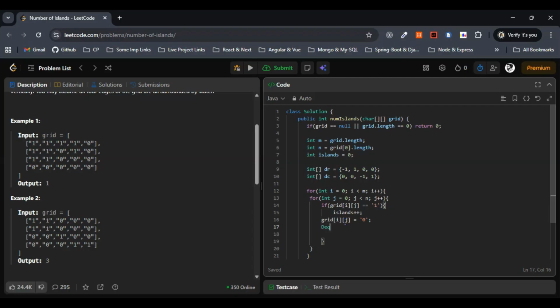So I'll just go with here dq. Let me make use of the int. So this is fine. So let me go with the q equals new, sorry, I'll just go with the array dq. Let me complete the syntax here.